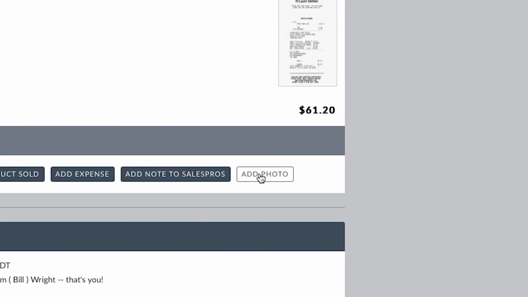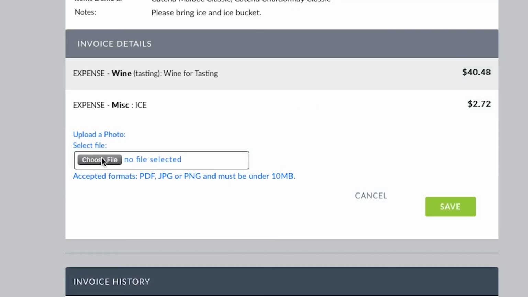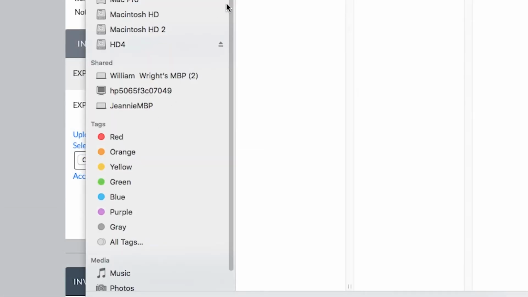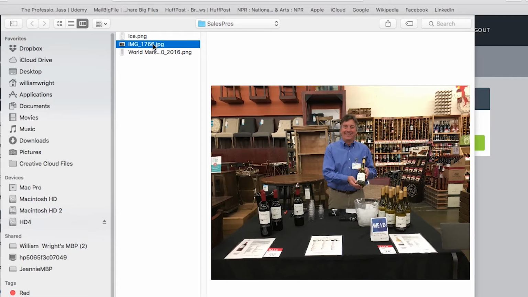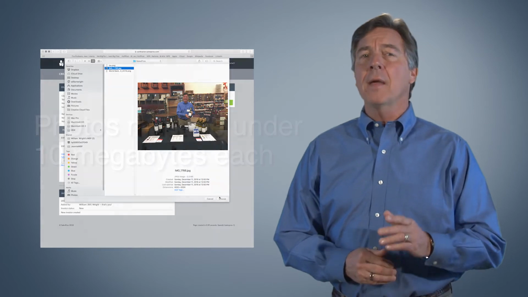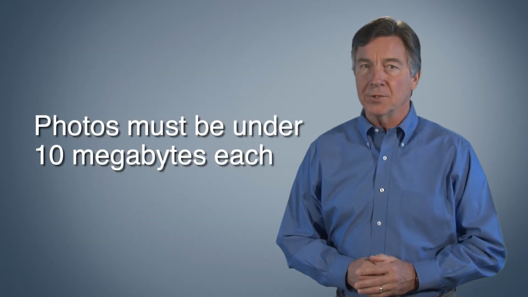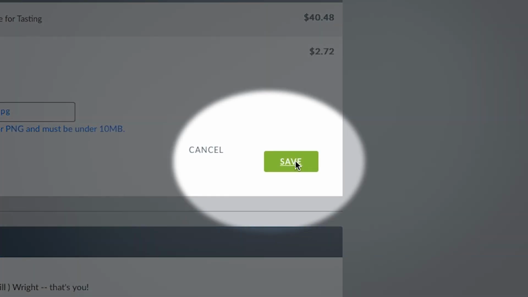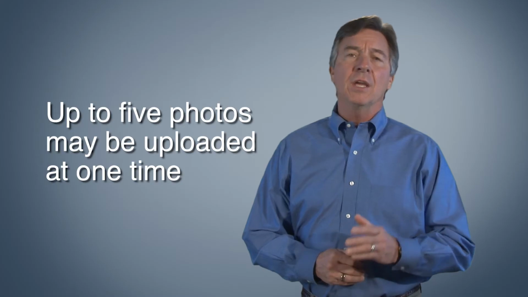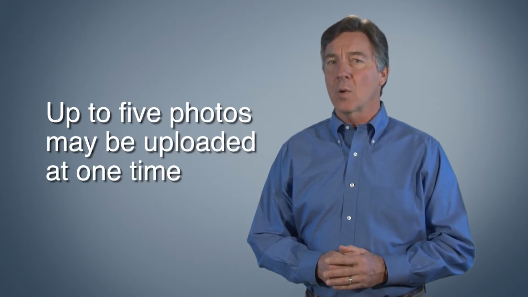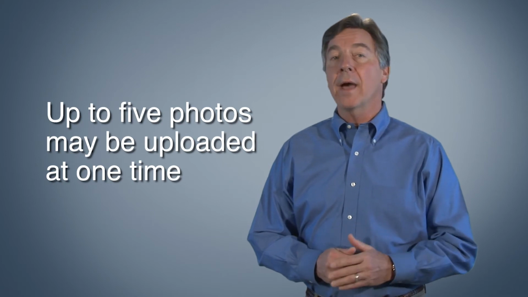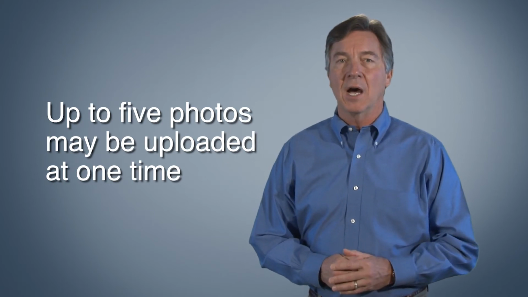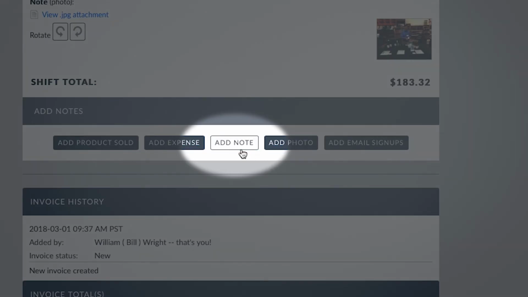Next, please add your photo. This should be a photo of you behind your table or demo bar. No selfies, please. The same accepted formats are listed, and please remember, they must be under 10 megabytes each. Don't forget to press Save once they are uploaded. If more than one photo has been requested by our client, you can add up to 5 photos at one time. If you have any other things you would like to relate concerning your demo, press Add Note and then Save.